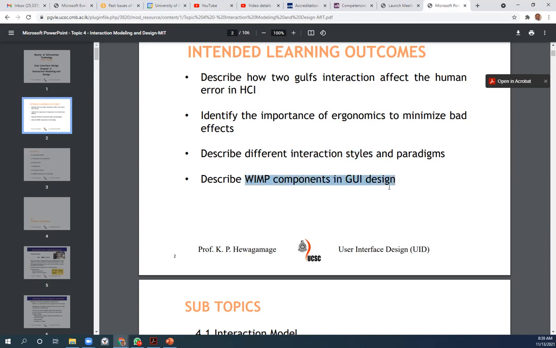And also, at the end, the important components of graphical user interface design, known as WIMP components. WIMP stands for Windows, Icons, Menus, Pointer. Those are the four main components used for interaction design that will be discussed here. Those are some of the key things that I expect as learning outcomes in this course.